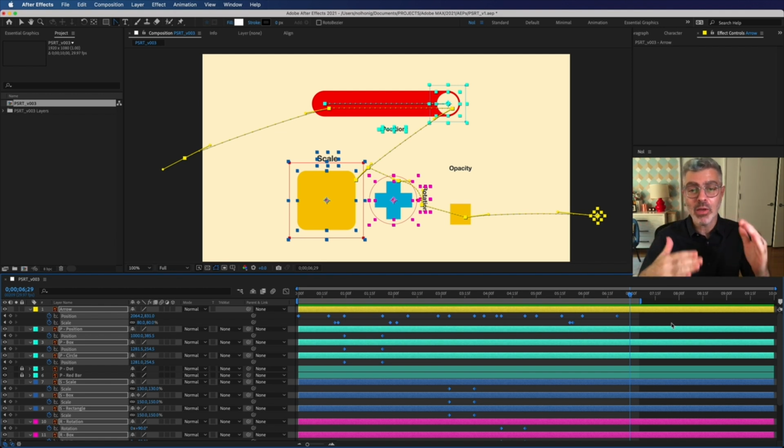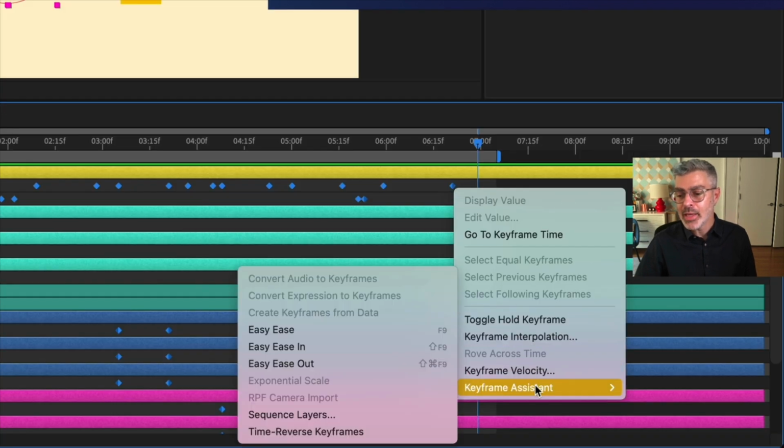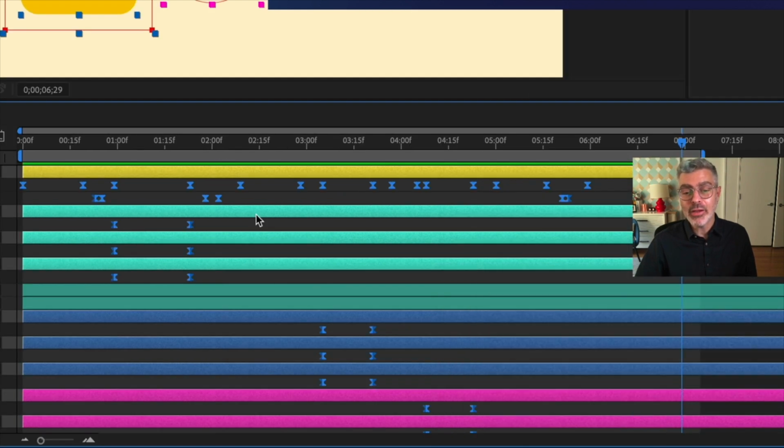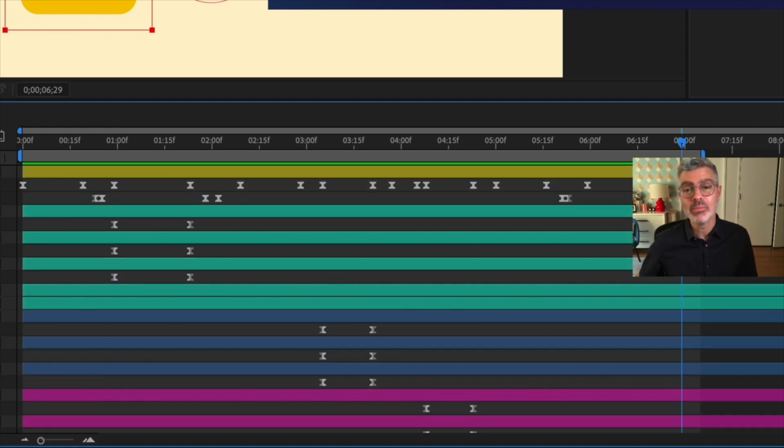Now, this kind of animation that we've built here with lots of movement and then pauses and then movement is actually perfect for this built-in function in After Effects called Easy Ease, which I'll show you right now. It doesn't always work for every situation, but for this kind of animation, it's great. So I right-clicked and I went to Keyframe Assistant and Easy Ease, or the beloved shortcut F9. And if I do that, now you can see that the diamond-shaped keyframes are kind of hourglass-shaped keyframes. And check out the animation now.